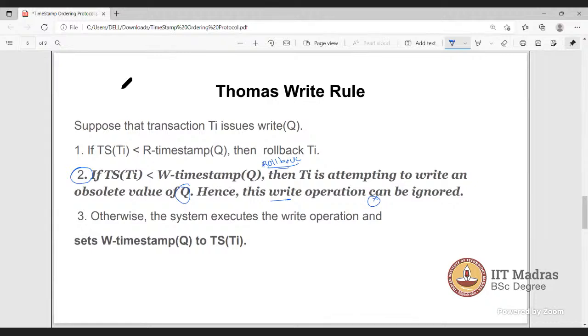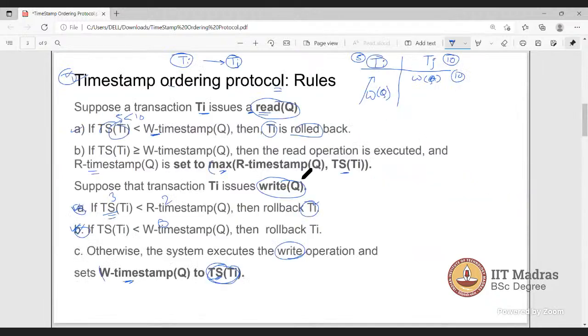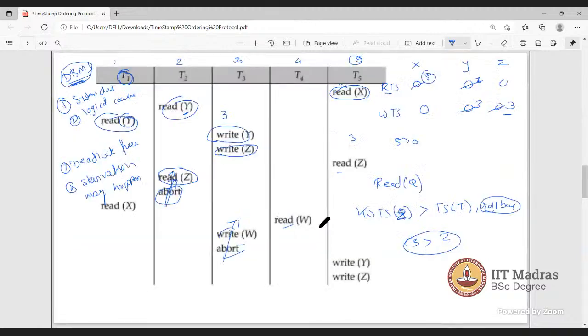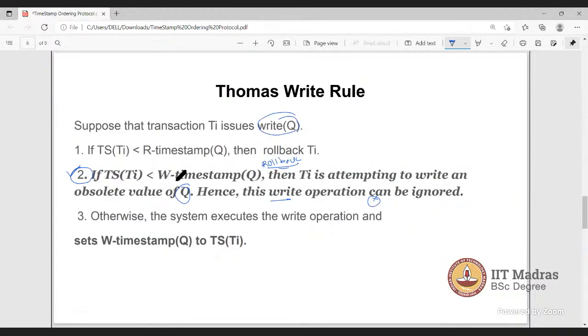The same rules are there; the only difference is this second point. Whenever Ti is issuing write of Q, the second point is: if TS of Ti is less than W-timestamp of Q, then we need to roll back Ti. But here, if TS of Ti is less than W-timestamp of Q, we can simply ignore this write of Q operation and proceed to the next operation.